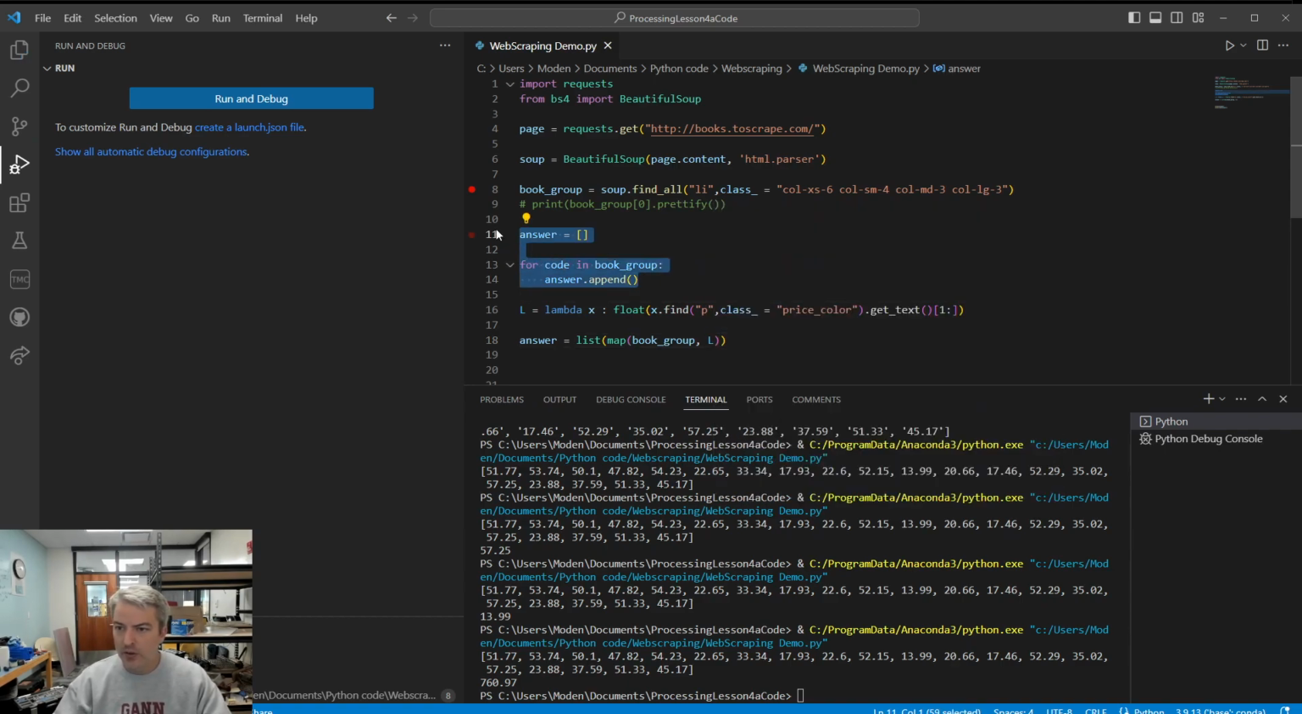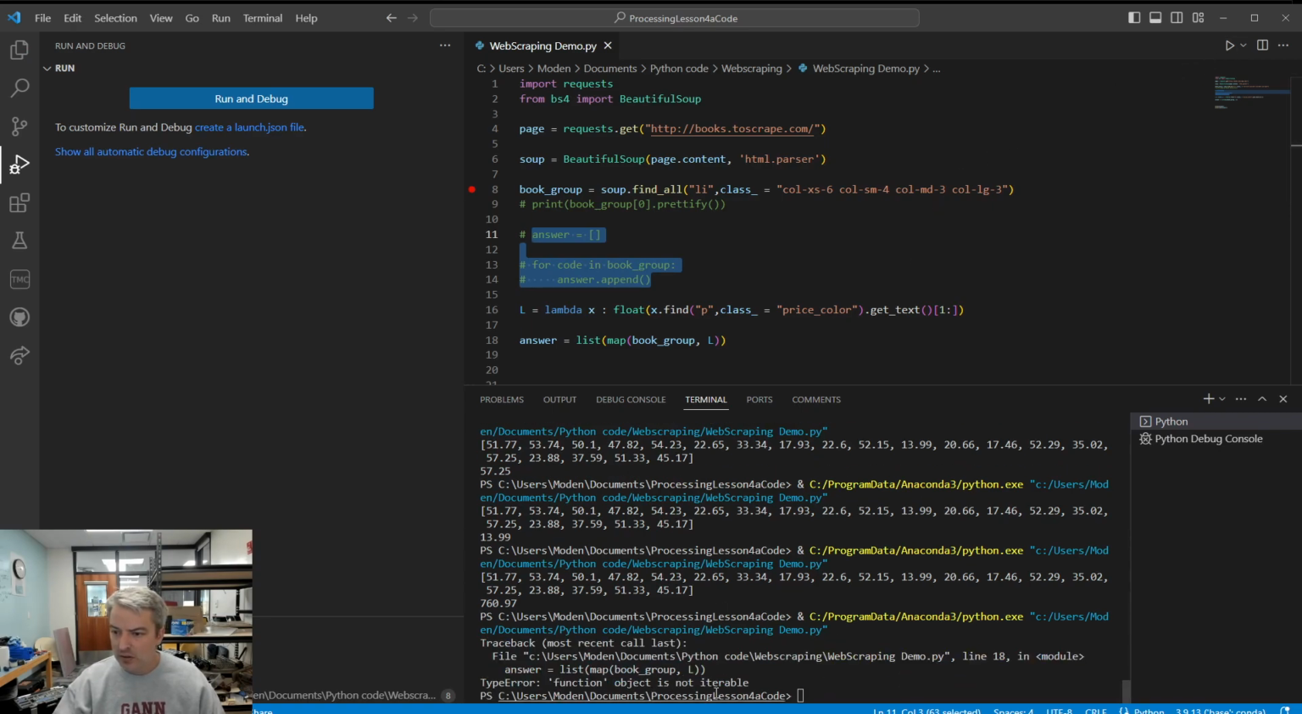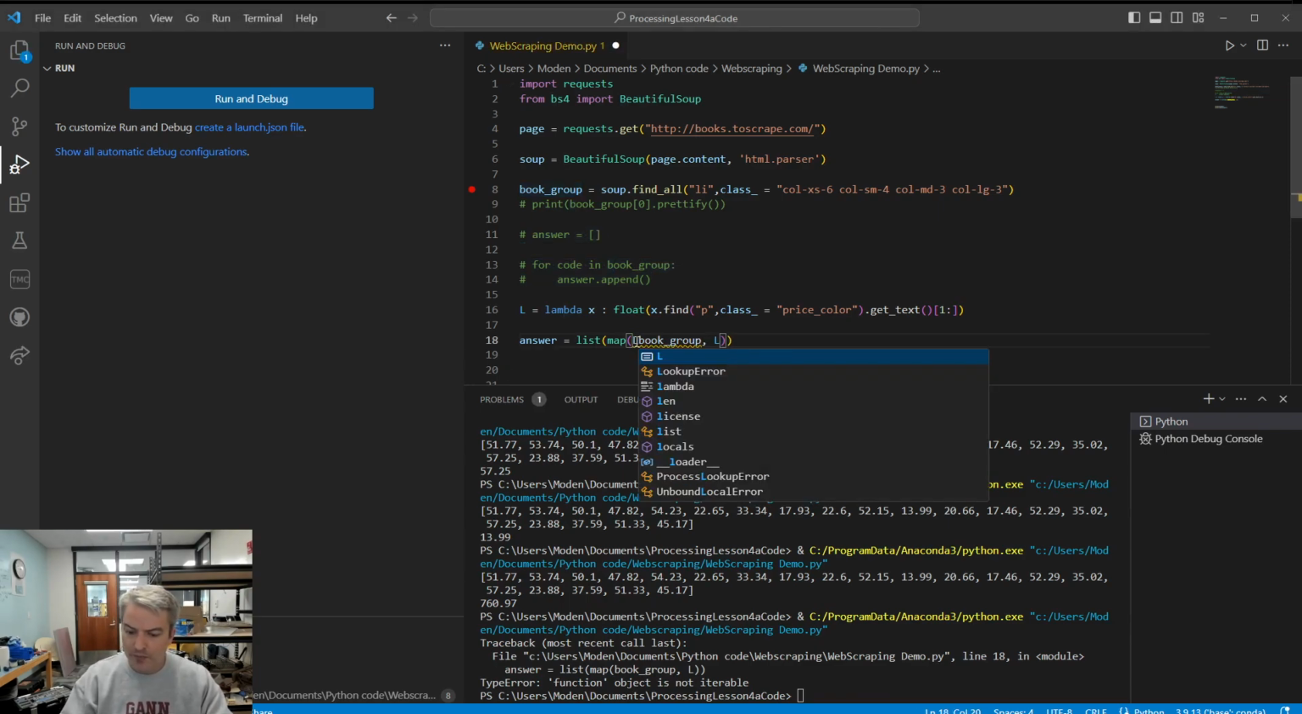And let's comment all this stuff out. We can condense that down a little bit. What do we have in here? Let me just pause for a second. Oh, I think I just flipped these values. I think I should have put the function first, yeah.